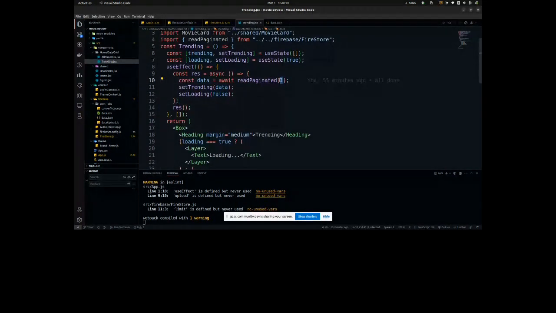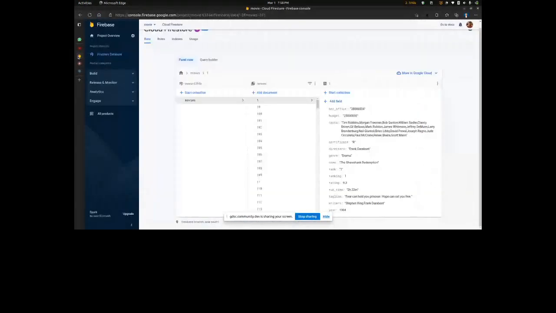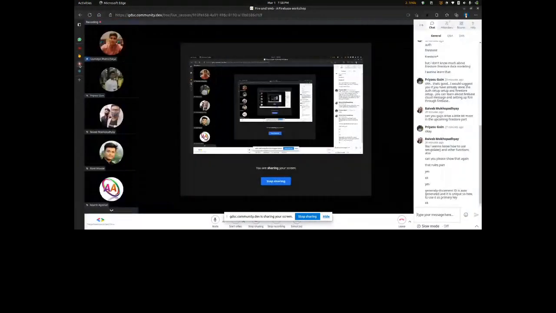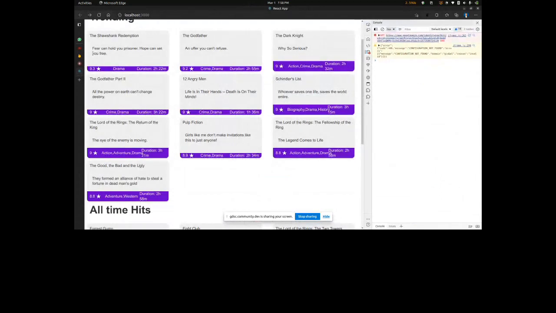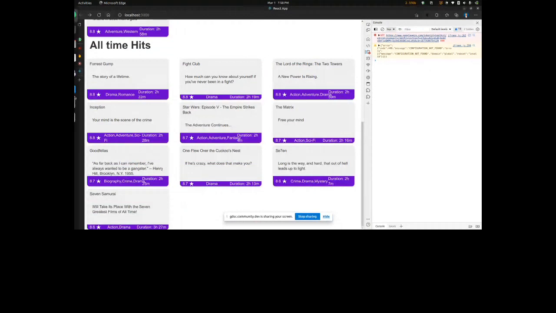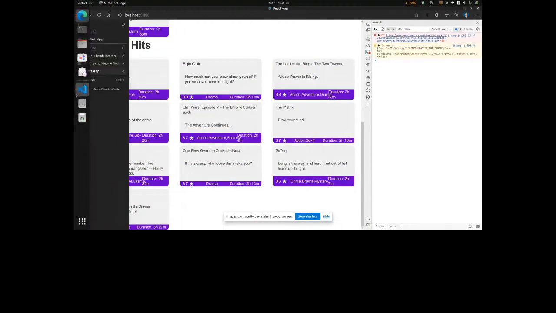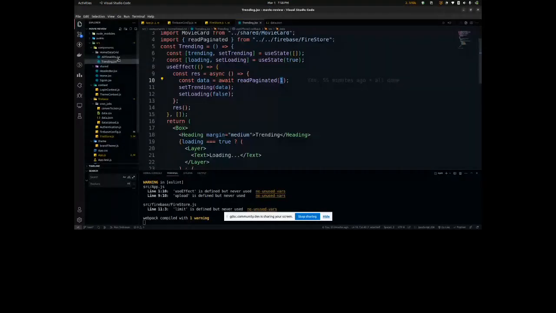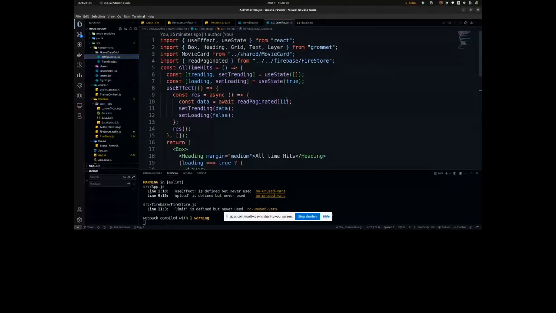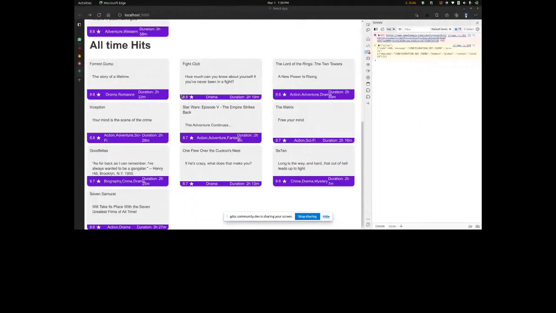In the read paginated section, I am just passing 1. So for the trending part, I will get all the movies which have a rank of 1 to 10. And in the all-time hits part I have a very similar thing. I have just passed read paginated 11. In this read paginated 11, it means that I will get all the movies which have a rank from 11 to 20. Like that, this is working.